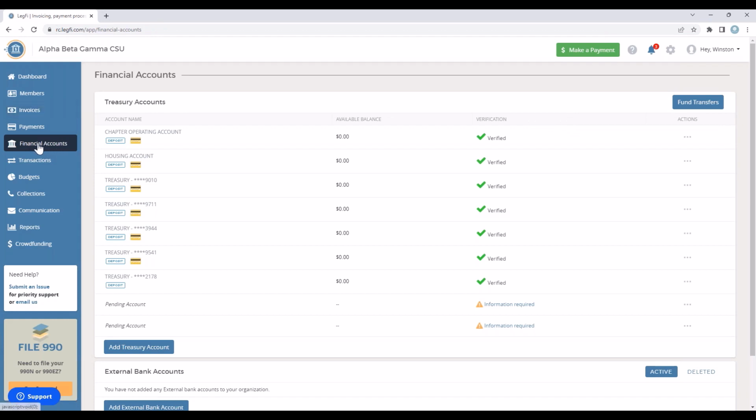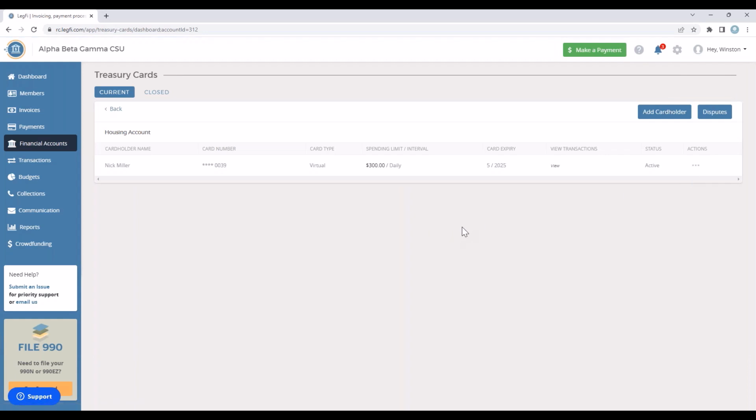So to manage a card, again, this is under the Financial Accounts module. You'll click on the ellipsis under the Actions column and select Treasury Cards. You'll click on the ellipsis under Actions, and here it shows you what you can do for each card. So suspend means you can freeze a card so that it is no longer able to be used. Users will get a notification that the card is unavailable if the card is in their digital wallet. Suspending a card is temporary. You can come back to the action section and click Activate to reactivate the card.